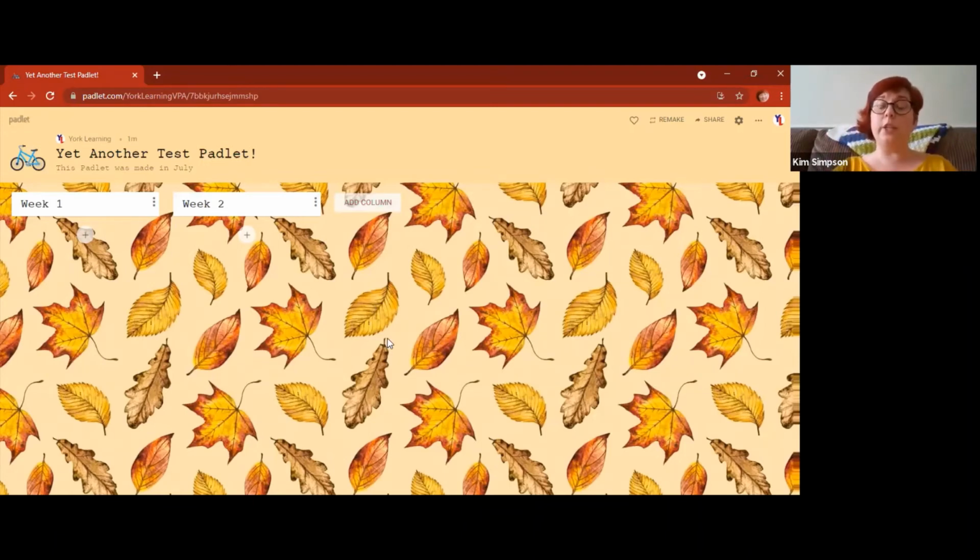If you get wider than your screen that you're developing this on, then you'll just get a scroll bar across the bottom. And your students' view of it will depend on what they're looking at it on, which brings me nicely to the next point. I'm creating this on a laptop. I prefer the web version for creating them. So that's what I mean. I've gone to padlet.com, logged into our VPA account, and I'm creating it on here.